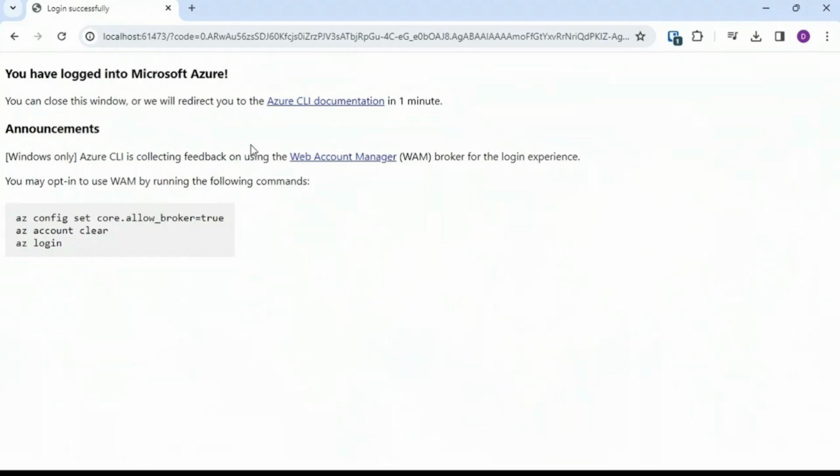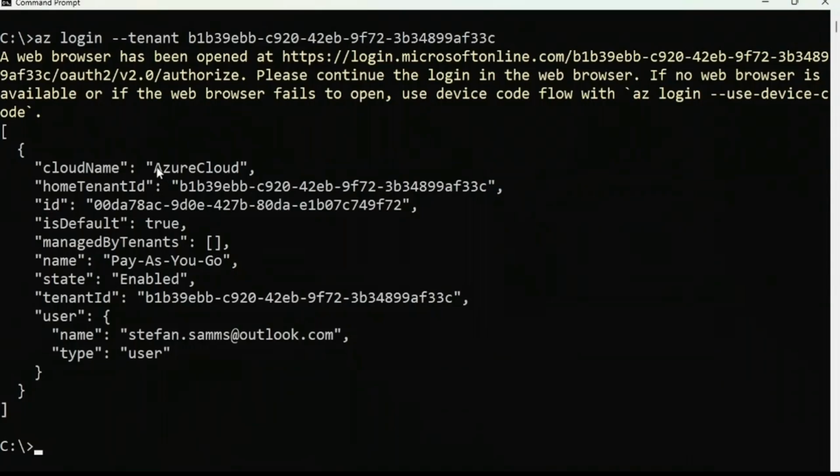So I've logged into a specific tenant. You can do that if you have multiple tenants. Otherwise, you don't have to do that. You can just use AZ login. So when I log directly into the tenant, notice the output is different. It's showing me that I have a pay-as-you-go subscription, my tenant ID, everything is good.